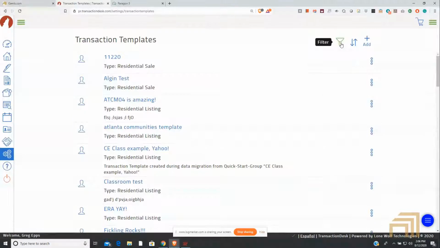Along with being able to filter out whether you're looking at your templates or the office's templates, you can also sort these templates. Now, it just gives you the option to sort by name. I know at times that we've had updates where they've added the creation date to it, so you can do that. But generally speaking, it's just going to sort it alphabetically.